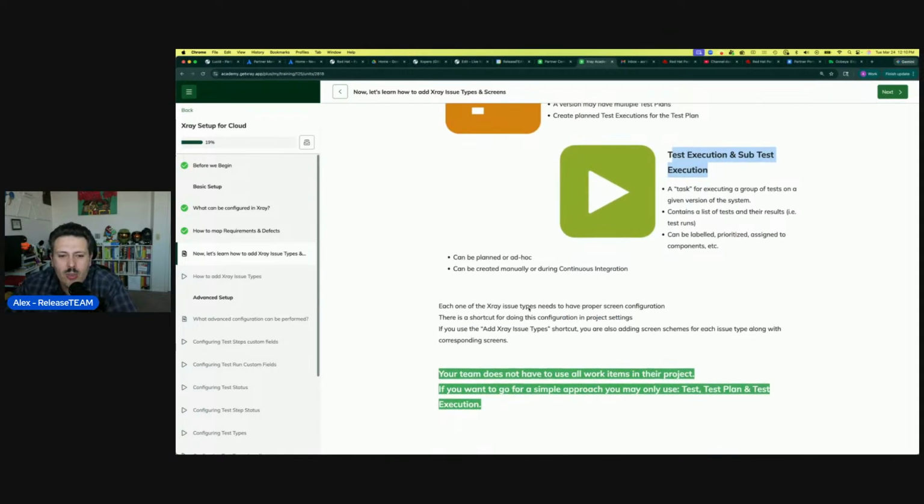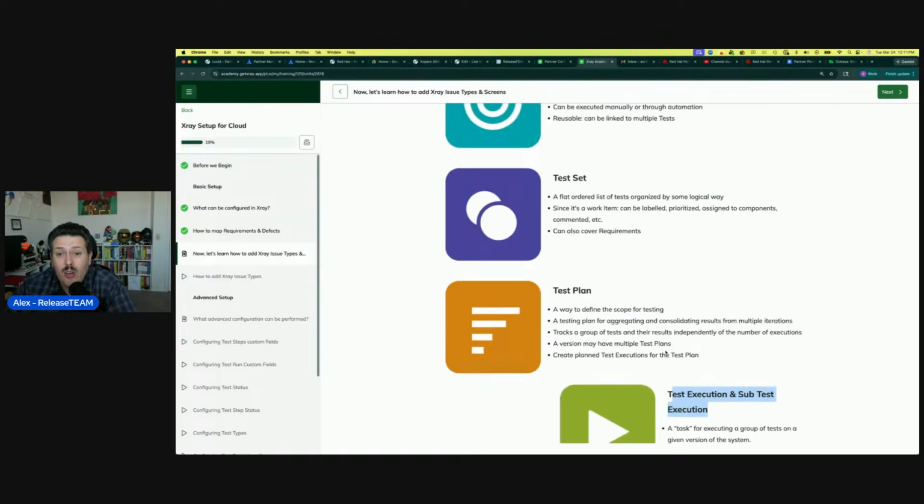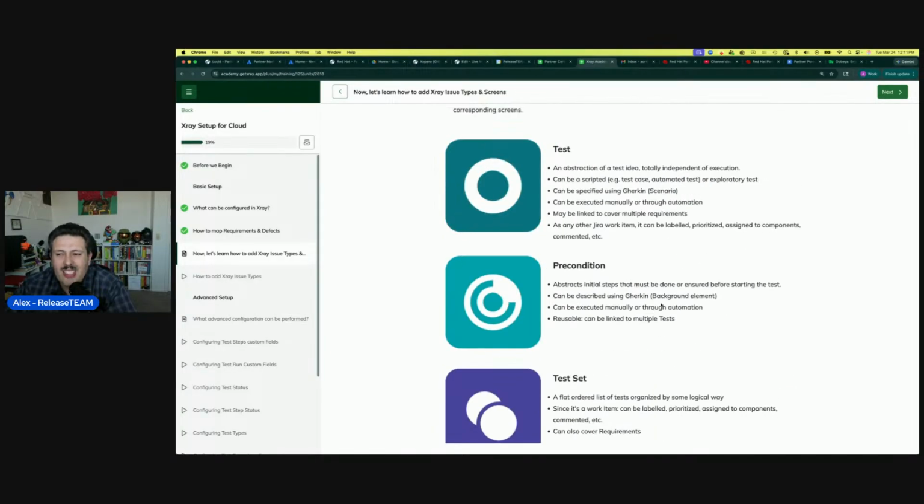Okay. So each one of these Xray work types needs to have a proper screen configuration. There's a shortcut for doing this in the configuration and project settings. If you use the Add Xray Issues shortcut, you're also adding the screen schemes for each issue type along with the corresponding screens. Your team does not have to use all the work items in their projects. If you want to go for a simple approach, you may use only the test plan and test execution, because there are a few. You get the test sets, the preconditions, you can knock out some of these. You might not need them all.